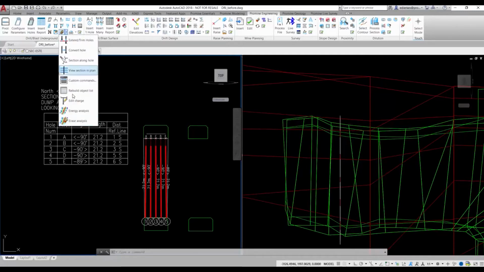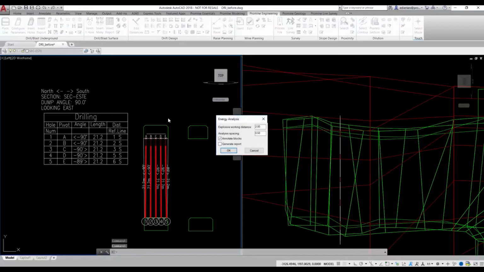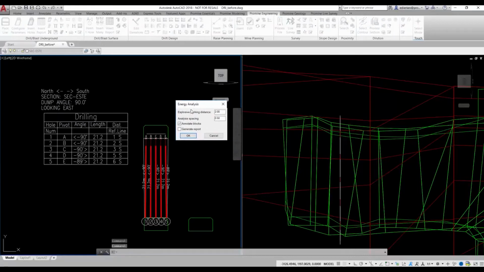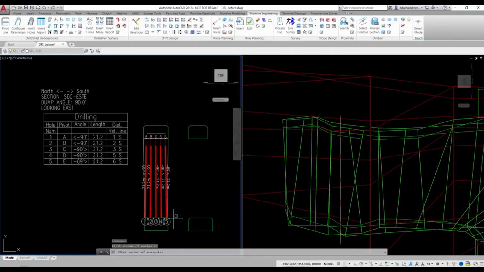Obviously, just like the reports, the types of explosives, their characteristics, the prices as well as the drilling diameters are completely customizable. With the drill holes charged, we can now quickly insert an energy analysis to verify that the drill design and the explosives amount are accurate for the breakage of the rock. We're going to use the command energy analysis, establish the maximum working distance for the explosive, the analysis spacing, that we want to enter the blocks and no report. Now we select the analysis area and the drill holes that need to be analyzed and we are ready.